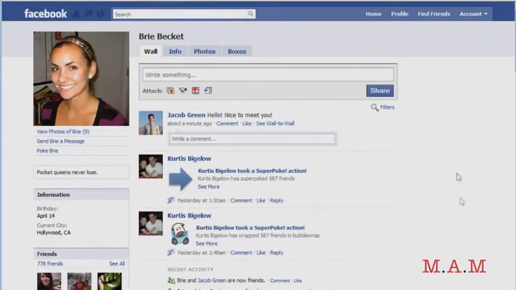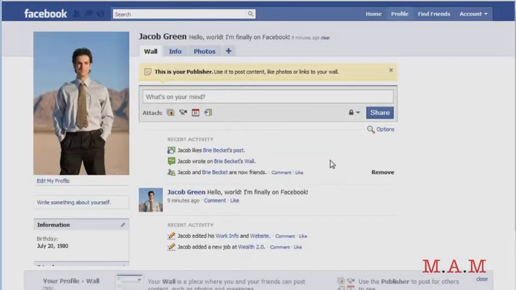In fact, if we go back to my profile and look at my wall, you can see recent activity here. So someone could come back here and comment on my status update, what I just wrote. They can like it. They can like that I edited my work info if they wish. They can even see my activity. They see that I wrote on Bree's wall, and they can see that I liked one of her posts.